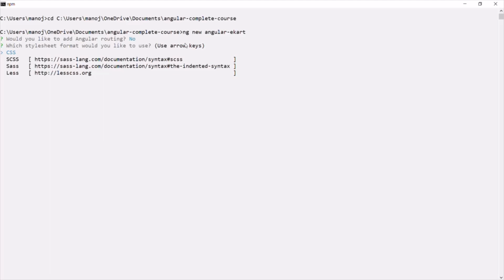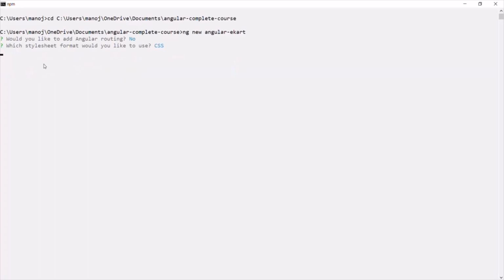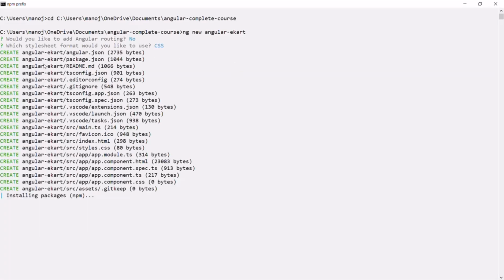Then it is asking, which style sheet format would you like to use? Here, I want to keep things simple, so I'm going to use CSS as the style sheet. But we also have other options like SCSS, SASS, Less, etc. So you can use the down arrow to select the one which you want to use for your project. Here, I'm going to use CSS. Let's press enter again.